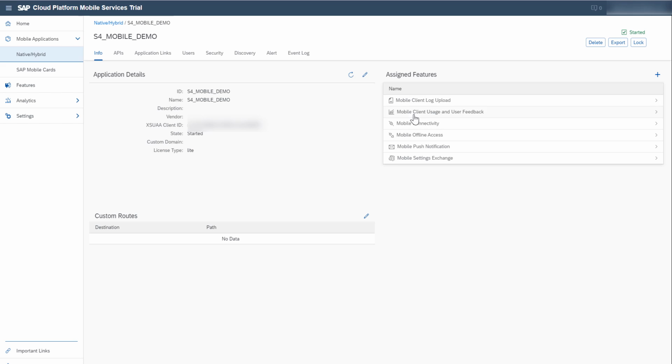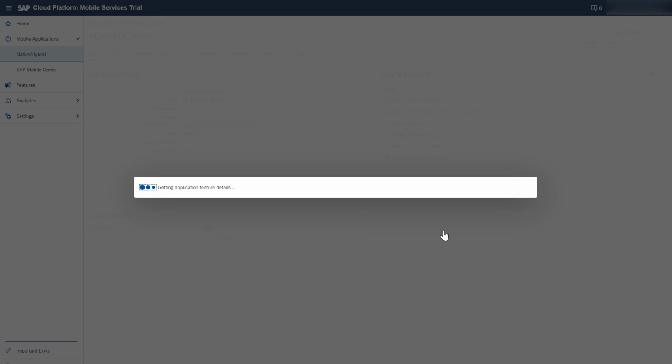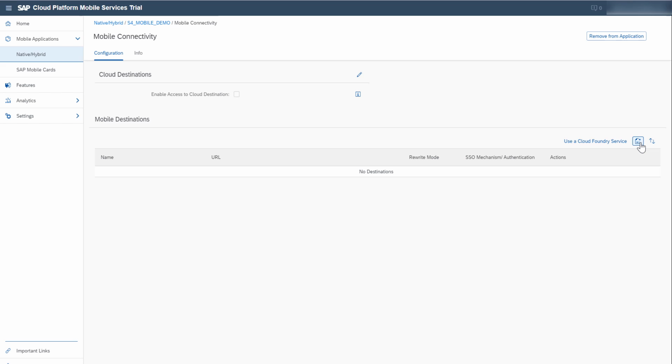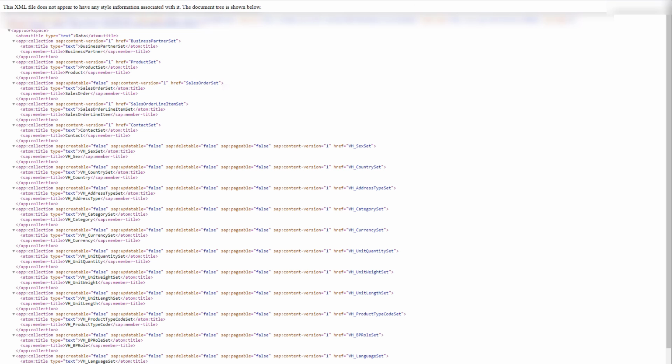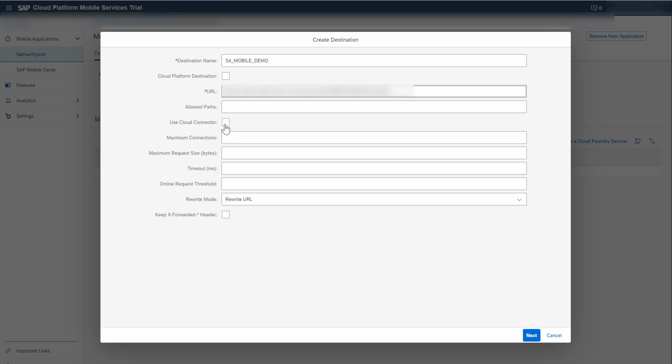So now I'm just going to go into mobile connectivity to create a Cloud Foundry service. So the URL will be the URL of, I won't show you how I created that, but basically this is the URL. If you went into that, this is what we're getting. We're just getting all the different methods that are available, and you'll see the product, the business partner. Okay, so I'm going to keep this.